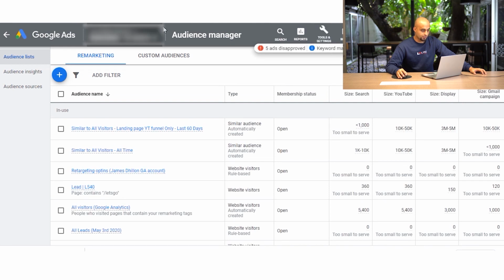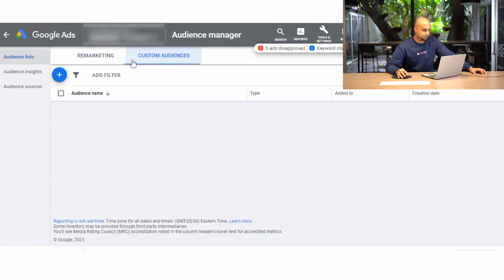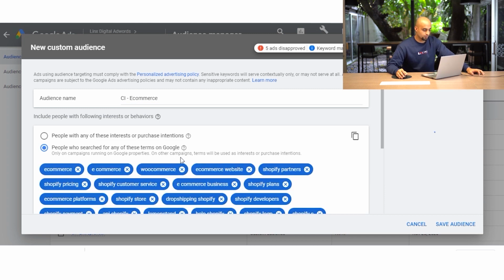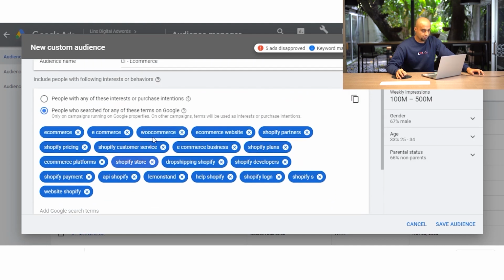Okay, so again, you're in audiences. You go to tools, audience manager. And that takes us here. We want to go to custom audiences. And this is creating a new custom audience, all right? And now the custom intent audience is based on people who search for any of these terms on Google, okay? So we're gonna put CI for custom intent, e-commerce, boom.